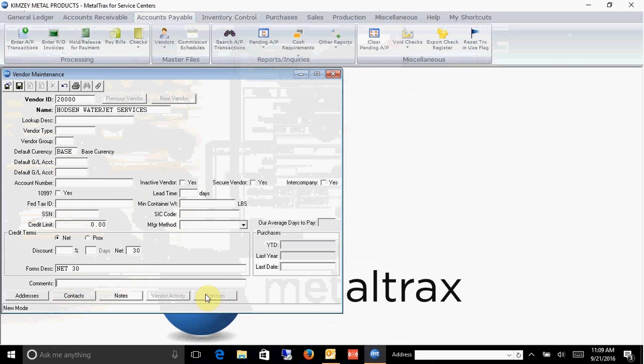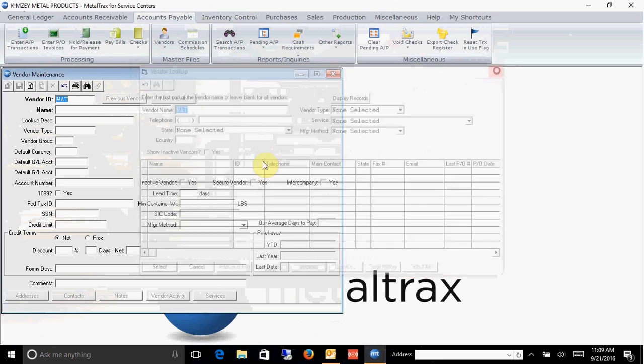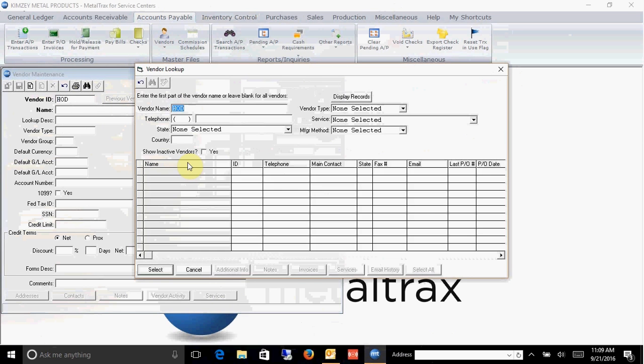Now you notice the services button, it is not enabled yet. I'm entering a new vendor, so watch. As I save this, I can then pull up the vendor. So let's start typing in water here. Oh, sorry, I meant Hodson. I was looking up Hodson. I can display, I can see Hodson Water Jet Services.